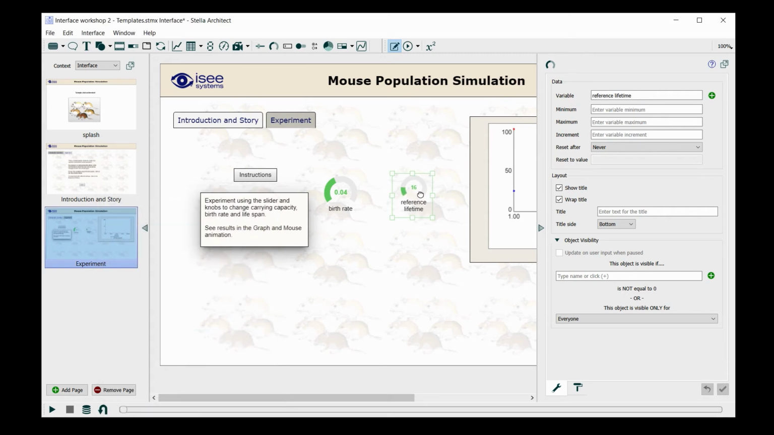And with this knob, the actual name of the variable, as you noticed, is reference lifetime, and I'd rather have it be a shorter name. So in the panel for this particular knob, I'm going to change the name to be lifespan, so it will fit better.